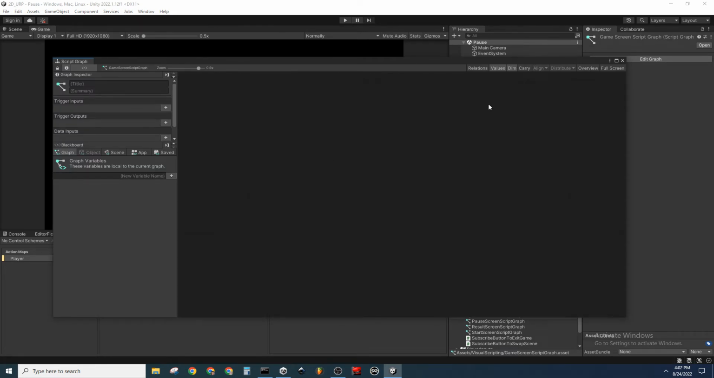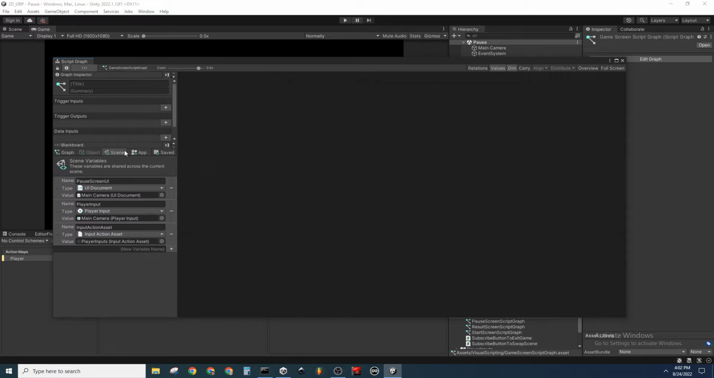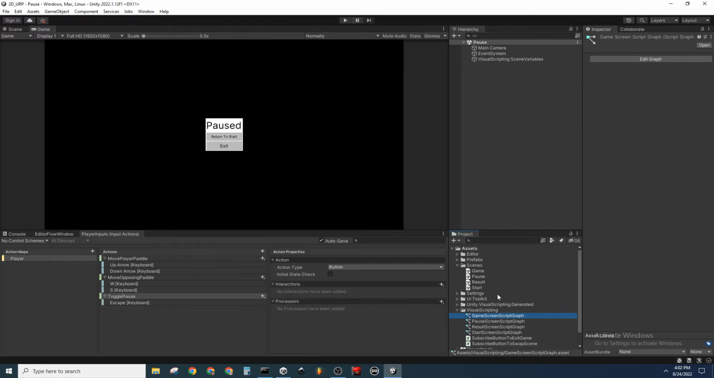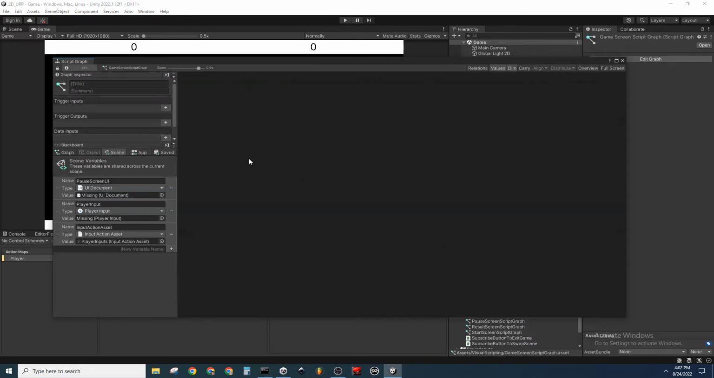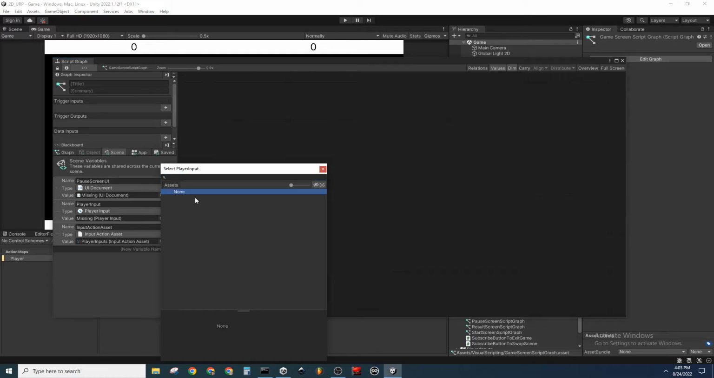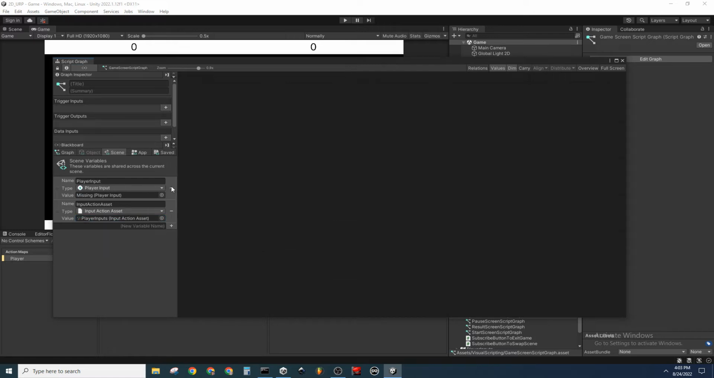So the first thing we're going to do once we enter the game graph is we are going to have to do the same thing. We have to go to the scene and we need to actually make sure that we switch into the game scene. That way when we open up the game screen script graph, it shows the proper variables. And for some reason it is being a little weird here. I think that's just artifacts from when I added them earlier.